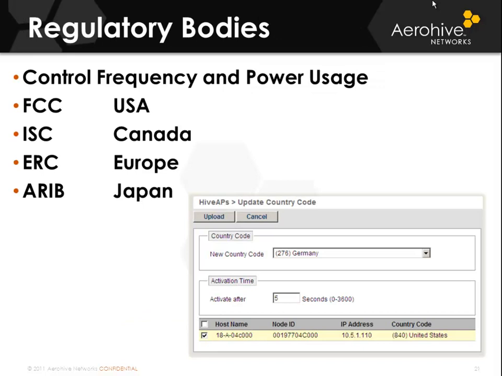Regulatory bodies, and by that I mean governments, control 2 very large things that affect us in 802.11. They control the frequencies on which we are allowed to operate and the amount of power that we are allowed to use within those frequencies. In the USA, it's the FCC, the ISC is Canada, the ERC is for Europe, and the ARIB is for Japan. Every country should have some type of frequency and power regulations in place that you should always respect to avoid being in an illegal state by deploying using too much power or the wrong frequencies.